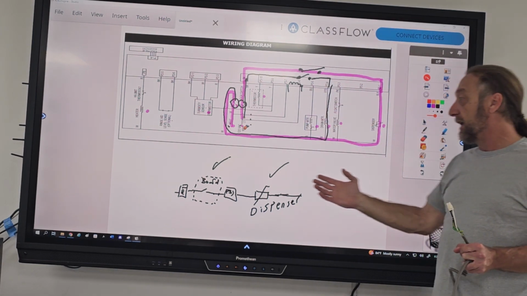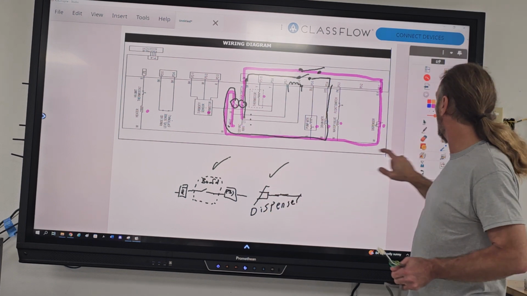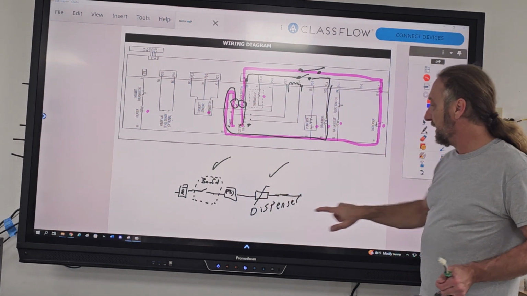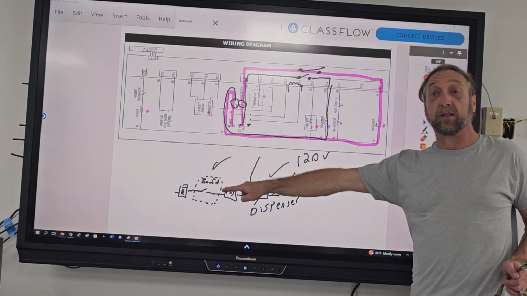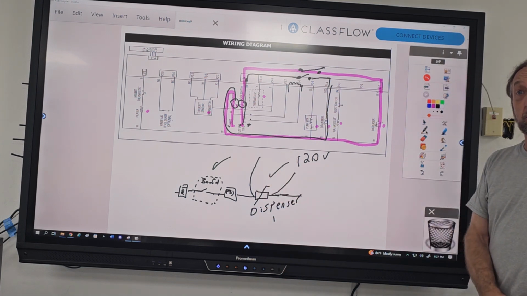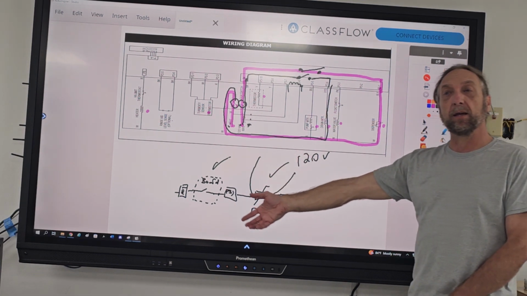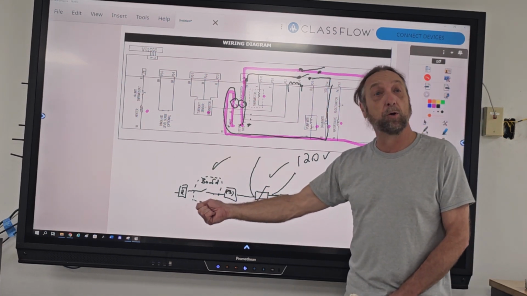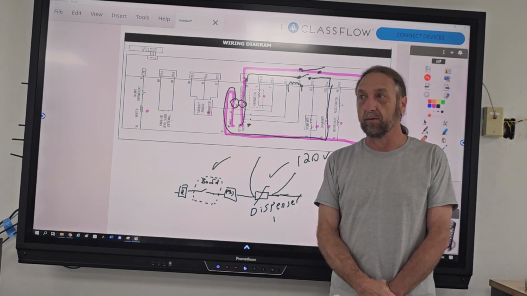Okay? But I could also do another way, right? I could take a voltmeter and put a meter lead here, and see if I have 120 volts. If I have 120 volts, like the machine is sending power, and it's not working, what do I do? It's the dispenser. The dispenser's bad. Because if I have 120 and it don't work, it's bad, but if I have 120, I know the board is sending the right power, so it's not the board.